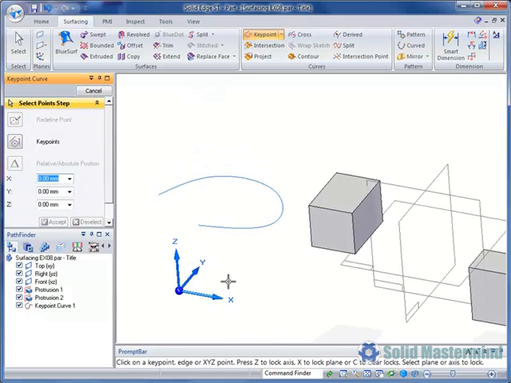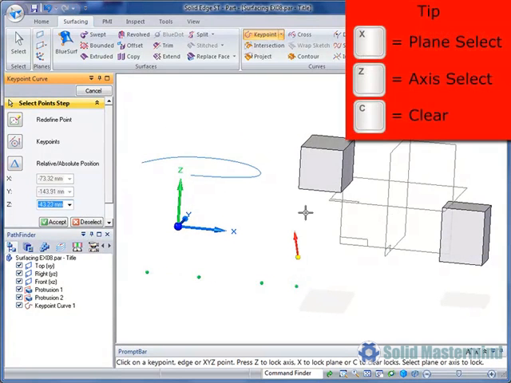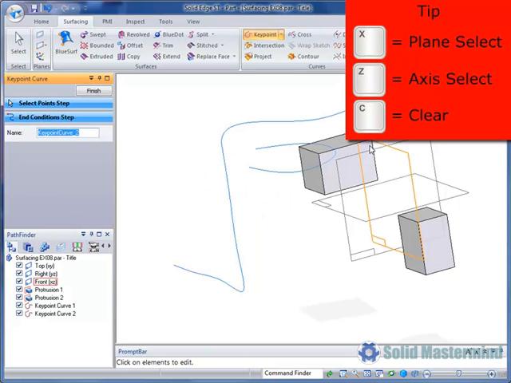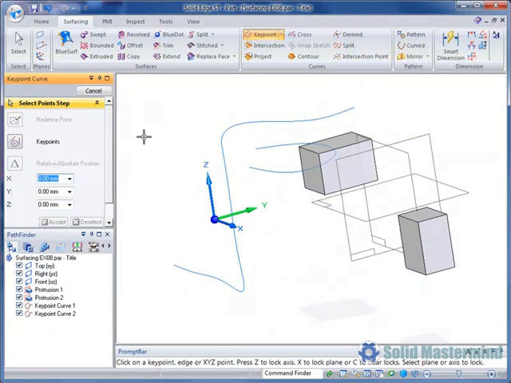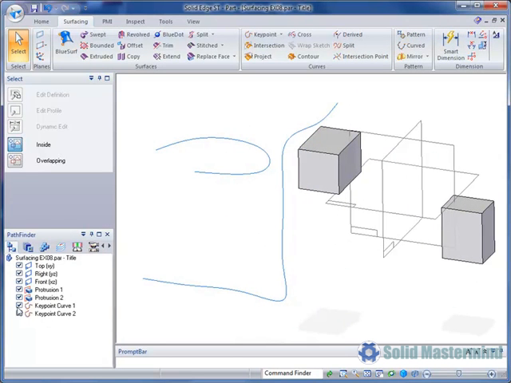If we create another KeyPoint curve, and this time select the X-axis, all of the points we use will be in line with each other and parallel to the X-axis. If required, we can change the axis or plane during the creation of the curve simply by selecting the triad as shown. Some useful shortcuts for this are as follows. X will cycle through the planes on the triad, Z will cycle through the axes, and C will clear the plane or axis lock. For now, we'll hide the curves we've just created.